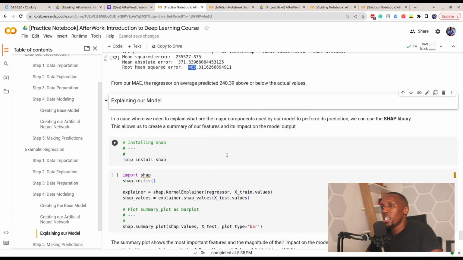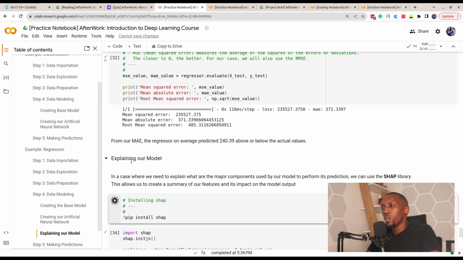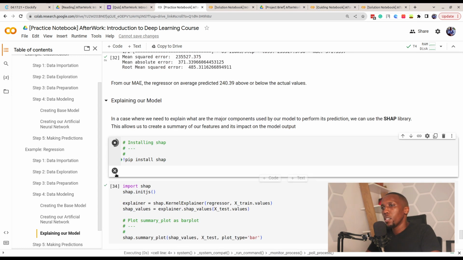So we could also decide to explain our model using what is called the SHAP library. So it just helps us to have a summary of our features and their impact on the model output. So let's do that. Let's install our SHAP library.